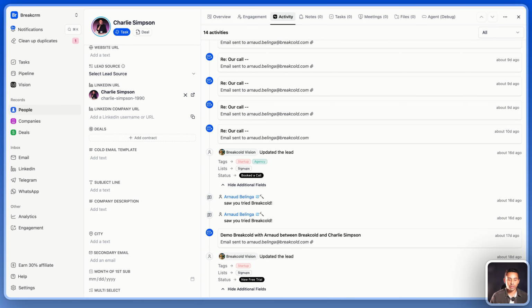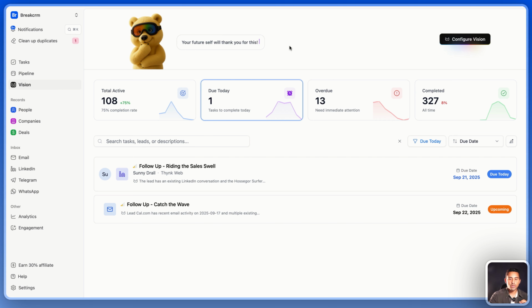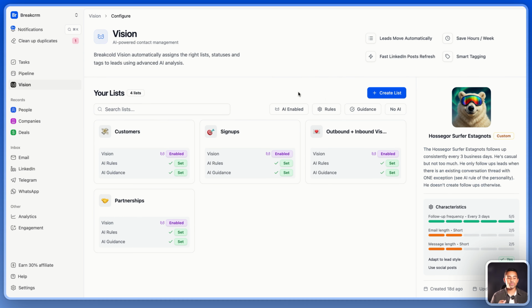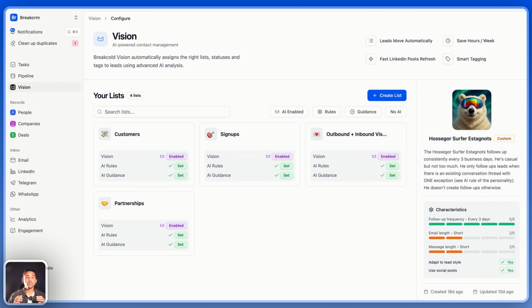So how does it work? If you go to Vision and you go to Configure Vision, you will be able to see all your CRM lists here. And basically how the AI is moving leads in the CRM is just by how you named your CRM lists and how you name your sales pipeline stages. It's literally that simple. However, if you want to do specific workflows, you can still do it.